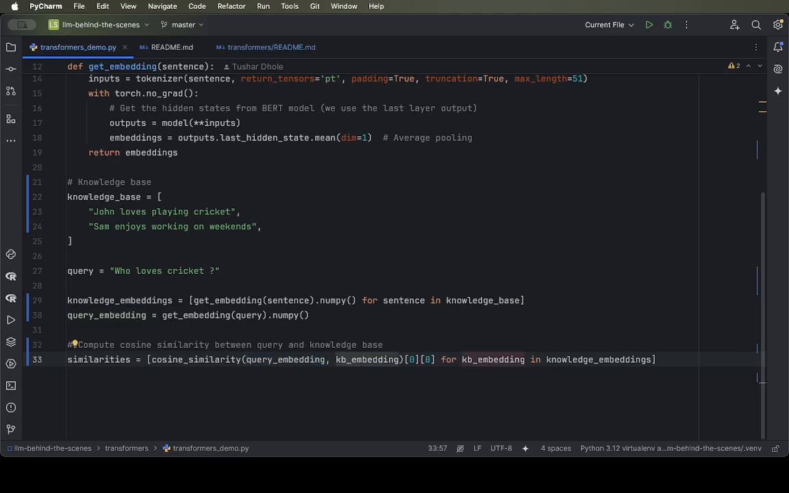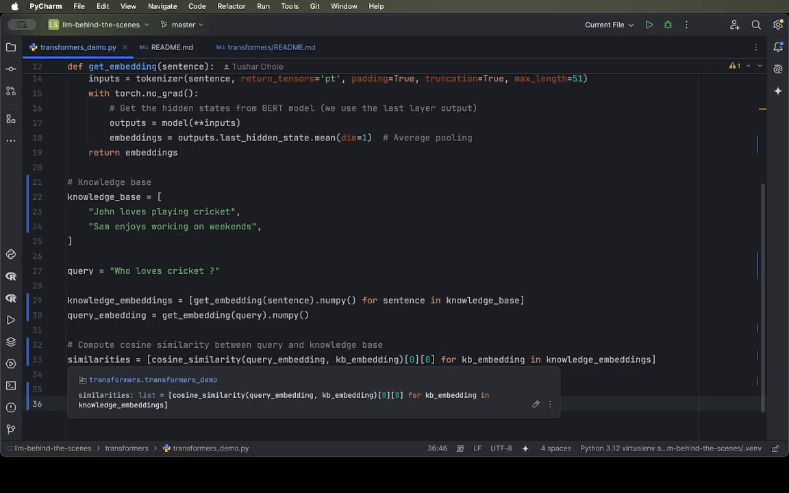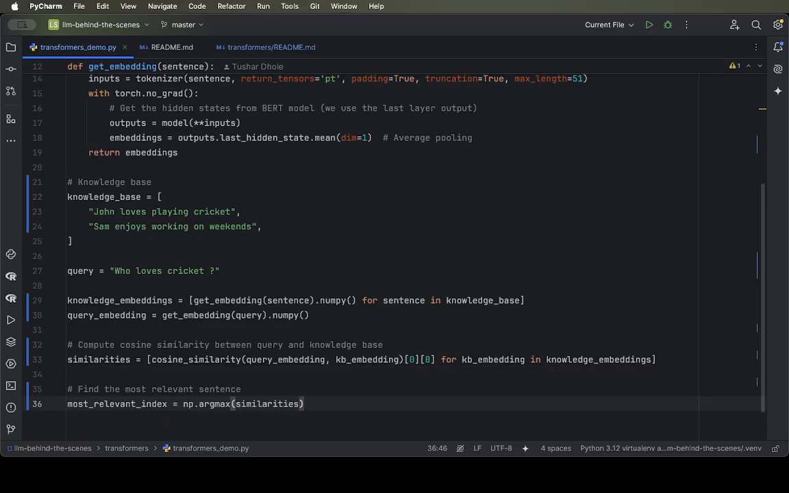Okay, so this will return me a data structure which has the index of the knowledge embedding and the distance to it, and then we want to get the closest embedding. So for that we'll use the argmax. So argmax will actually give me the index of the knowledge embedding which is closest to the query embedding.